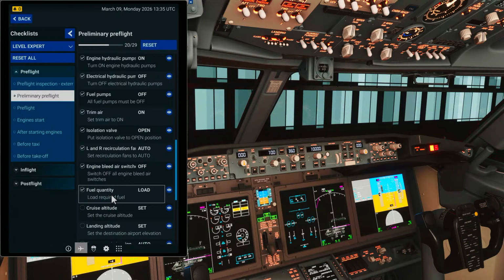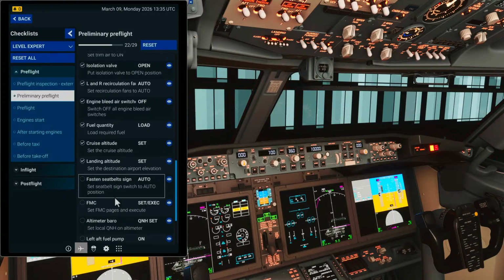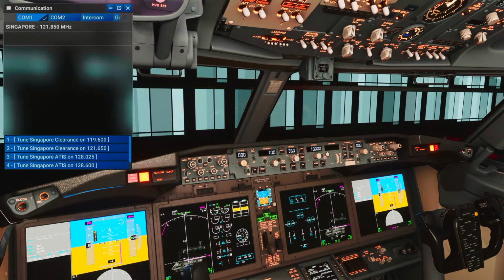That is done. Fuel quantity is loaded. Actually, we've probably got a bit more fuel than what we would need. Actually, no, we've got 10.3. We needed 9.8, so that's not too bad. That is both done. Alright, fasten seatbelt lights on. Set up the FMC while we are waiting. We can get our clearance.